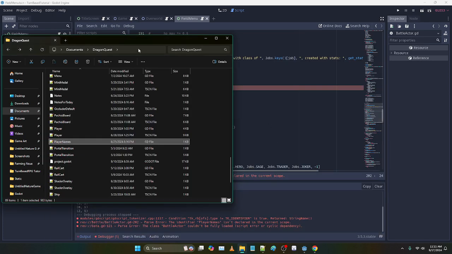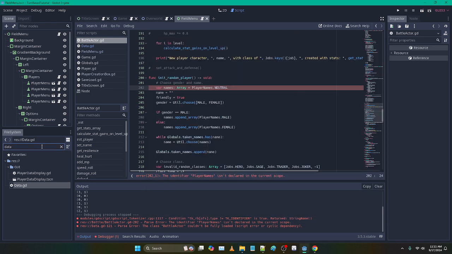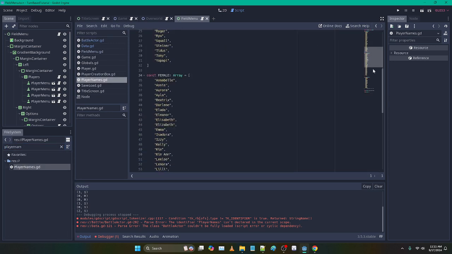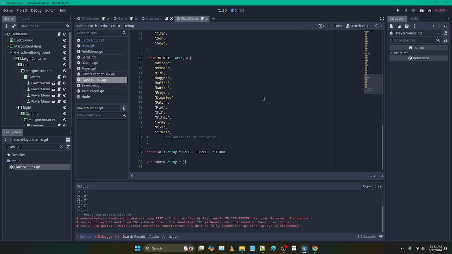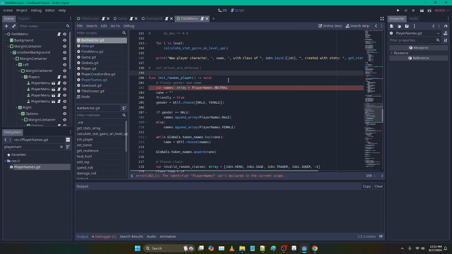And what I can actually do is just throw that in here. And if you save, it should pop up. I have to open it once. So this just has a bunch of names. Gotta get Bongo. And that should update.